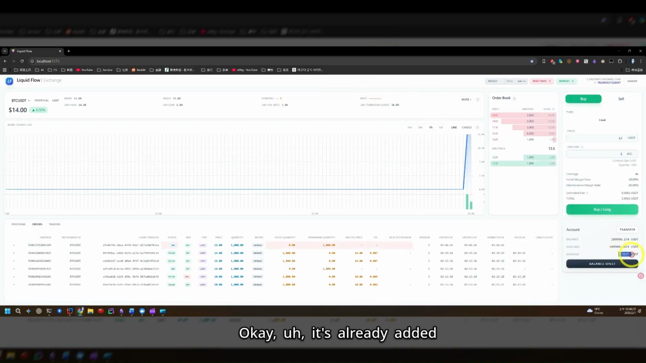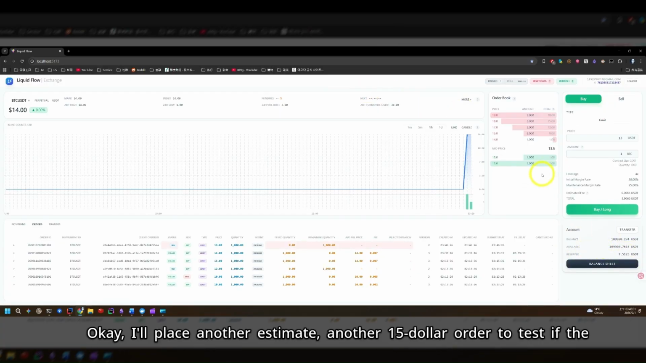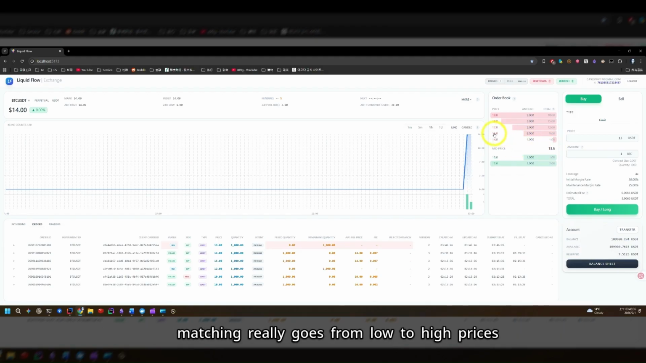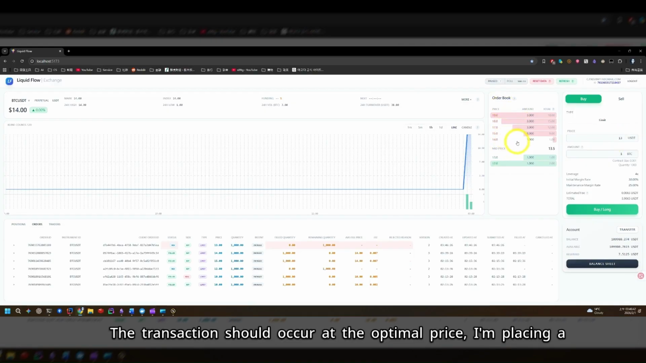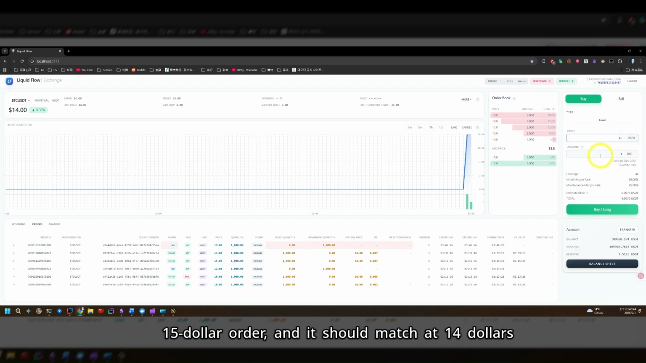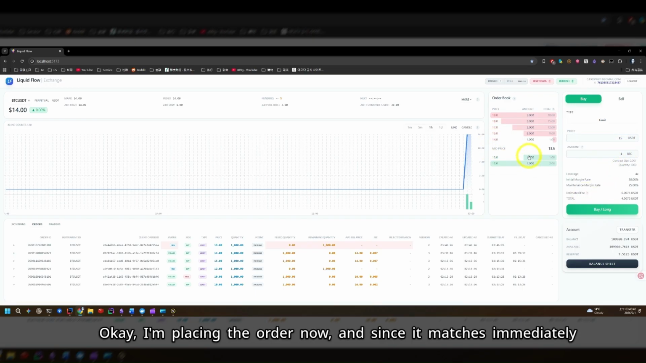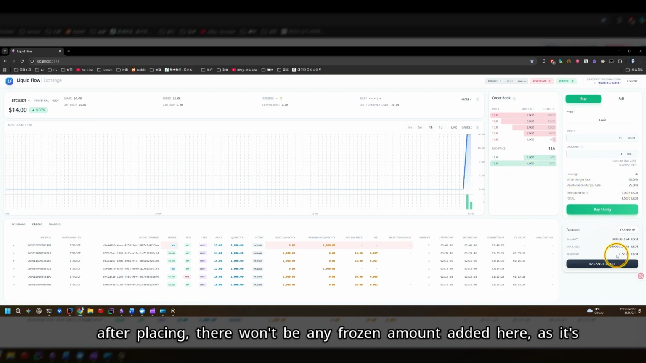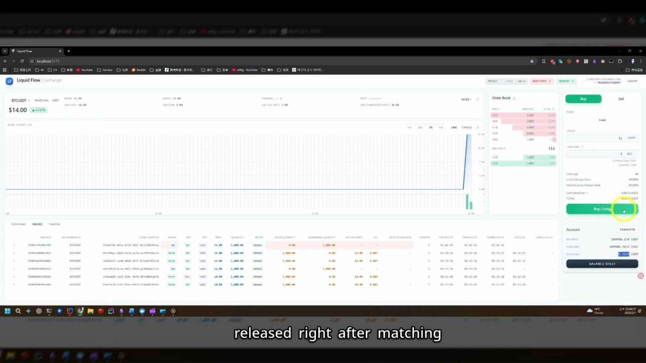Okay, it's already added. Okay, I'll place another $15 order to test if the matching really goes from low to high prices. The transaction should occur at the optimal price. I'm placing a $15 order and it should match at $14. Okay, I'm placing the order now, and since it matches immediately after placing, there won't be any frozen amount added here as it's released right after matching.